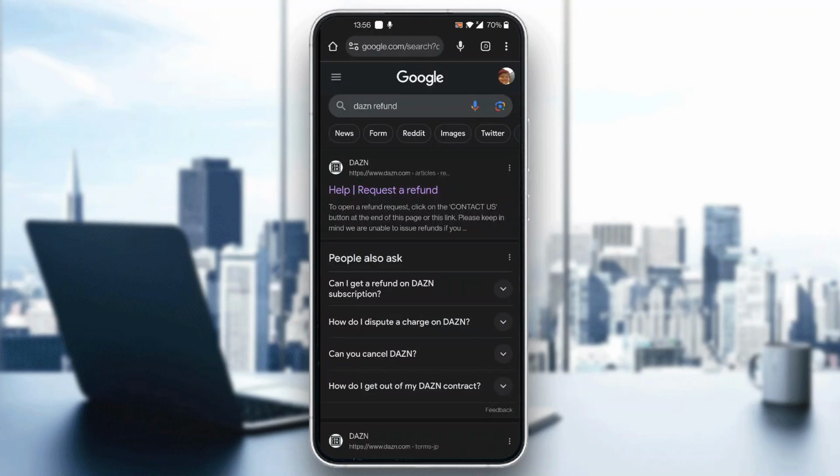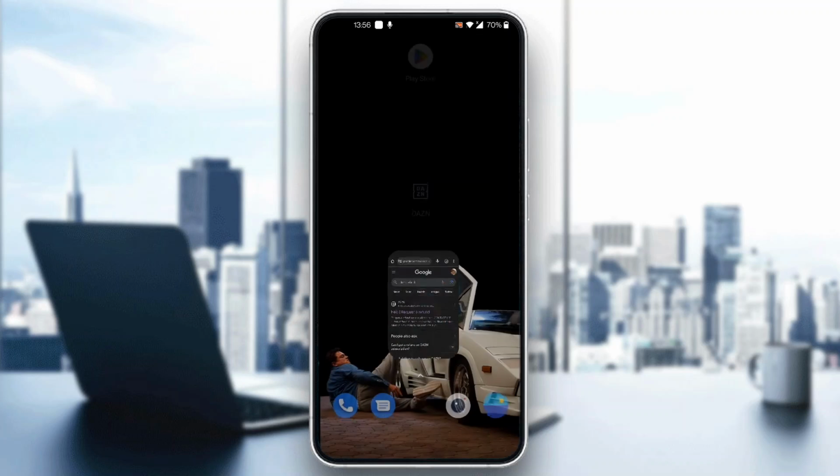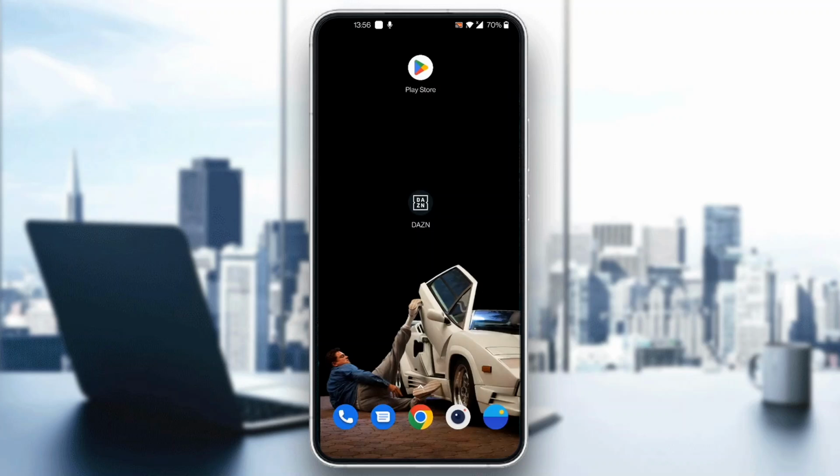I currently cannot see that because I cannot use Dazn in my country, but if you open this up, it's going to give you the option to contact them, and there you just want to write out that you want a refund, give them a reason and your account info, and then they will be able to get back to you and tell you that they will give you a refund. But yeah guys, basically that is it, how to do it, and that's all that you have to do.